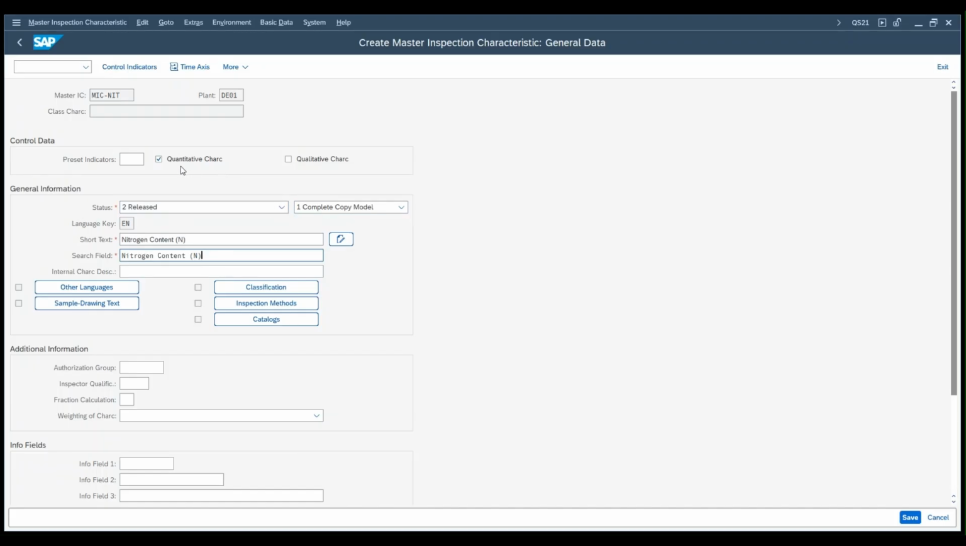So once we have defined this, and we said already that it's released, it's a complete copy model, and it is quantitative, we can click on the control indicators to give the details, or we can just press enter. If we press enter, we will go here anyway, because that's the next step. So we will define here, in our case, we know we have a lower limit, which is 14.5, and an upper limit, which is 15.5. So we will select both.